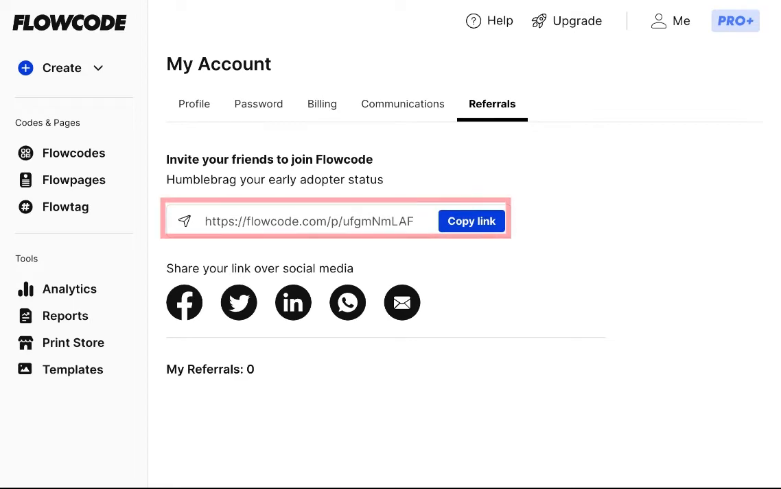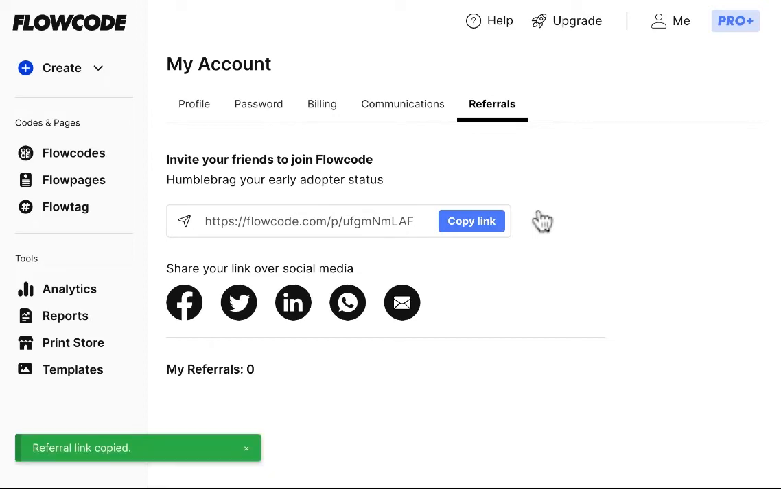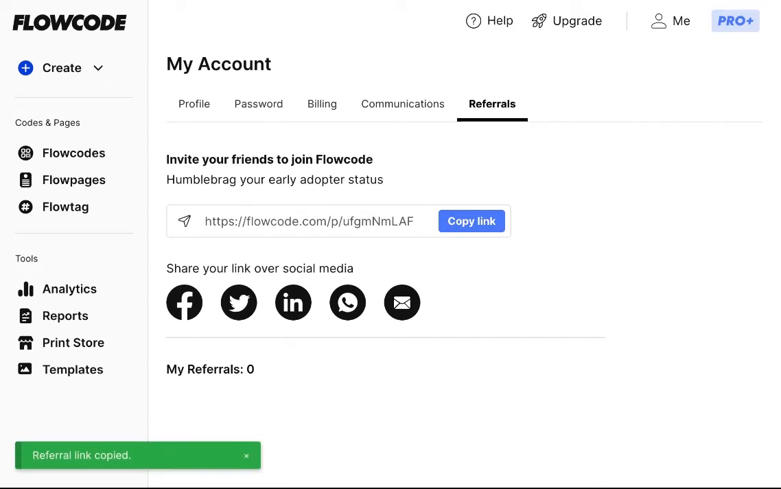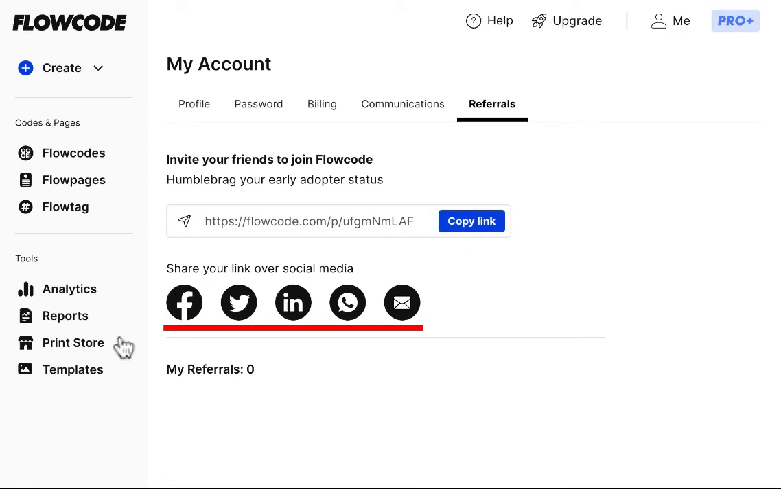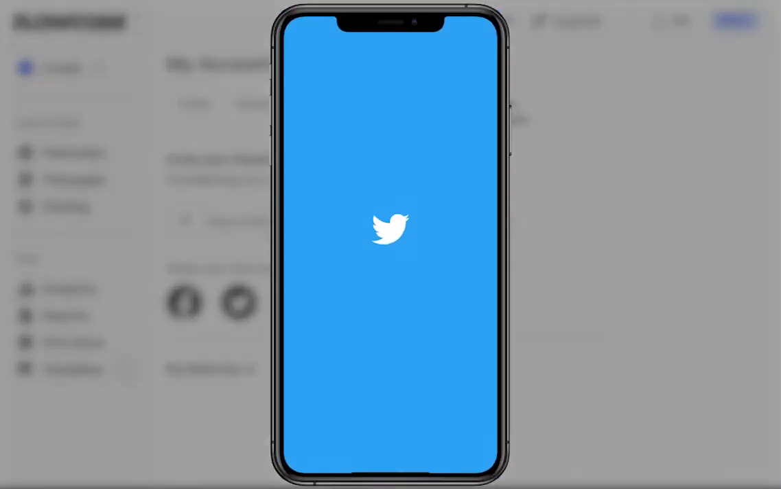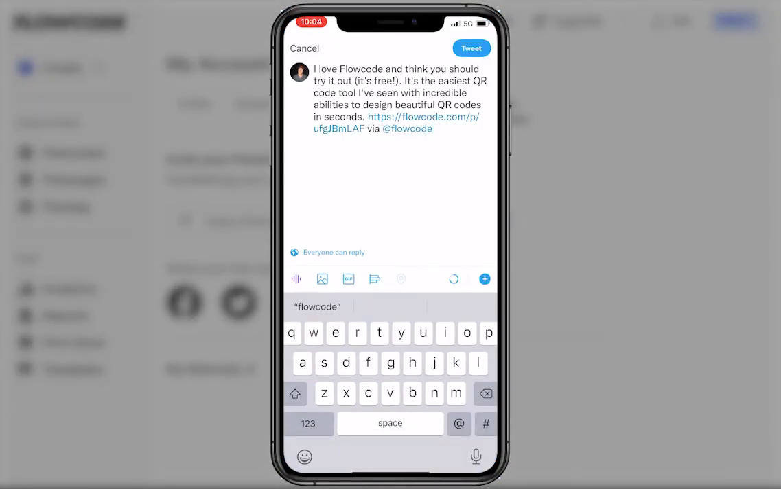referral code where you can copy the link and share with any of your friends via email or text. And you can also directly post to social media using any of these buttons right here. So for instance, I can automatically generate a tweet about Flowcode to get many more people to use my referral link.